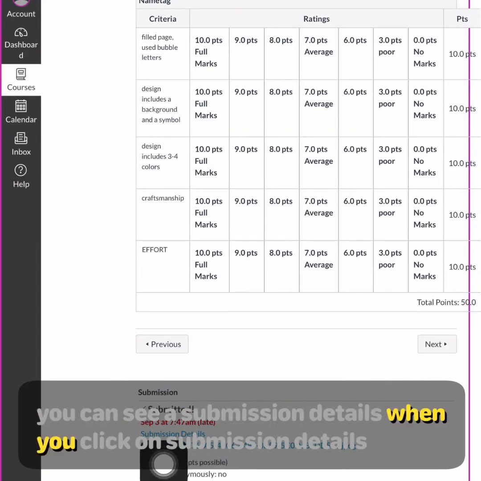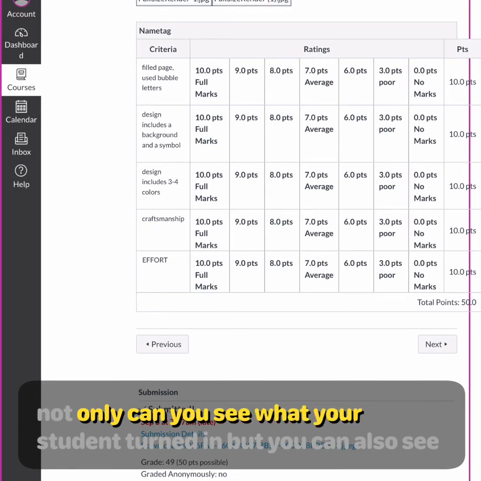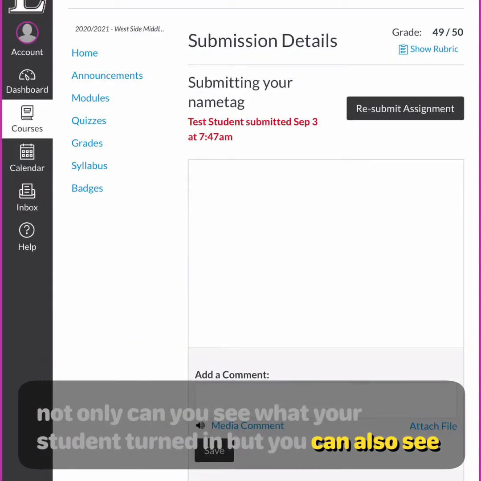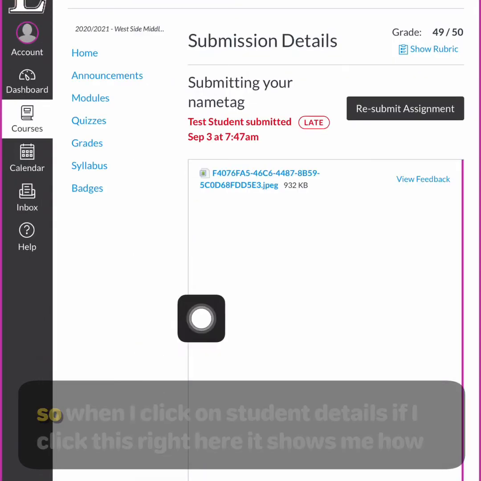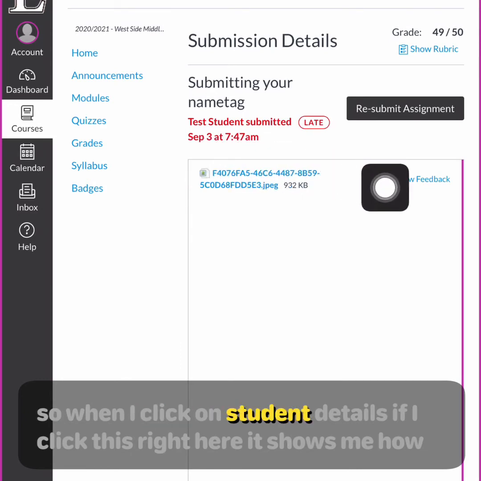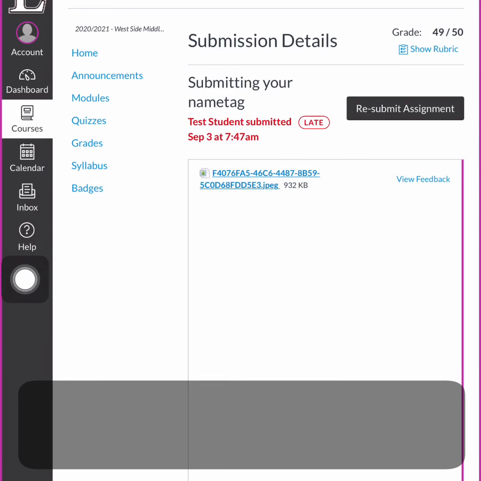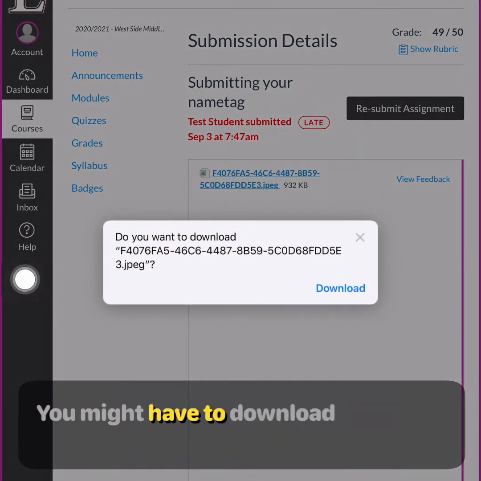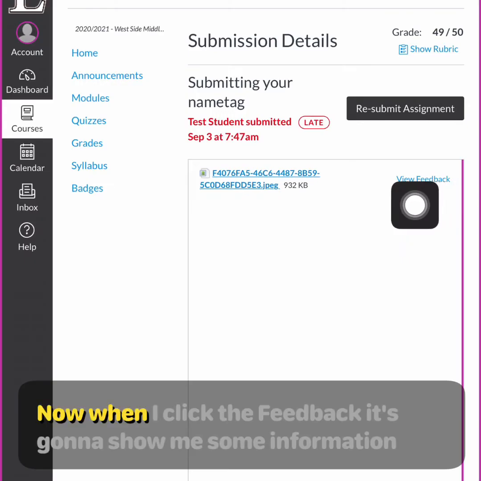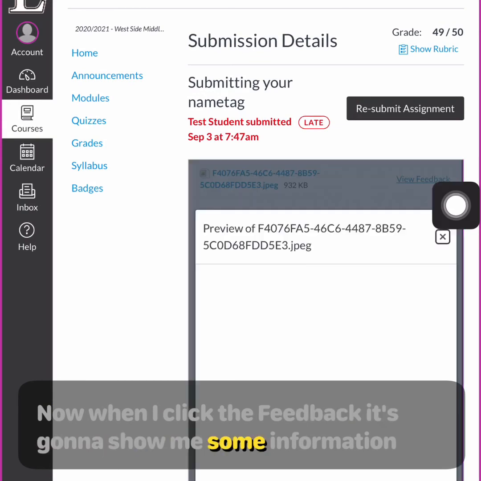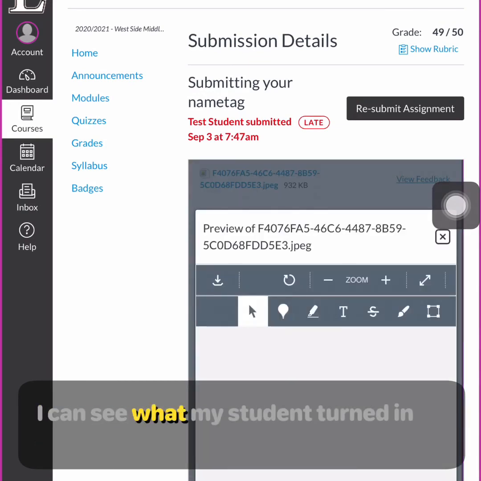When you click on submission details, not only can you see what your student turned in, but you can also see teacher feedback. So when I click on submission details, if I click this right here, it shows me what my student did. You might have to download. Now when I click view feedback, it's going to show me some information. I can see what my student turned in.